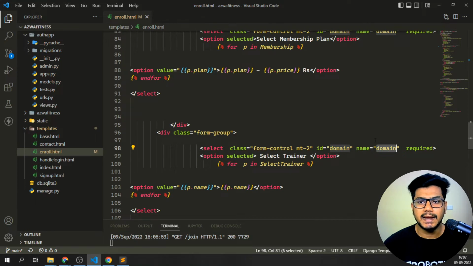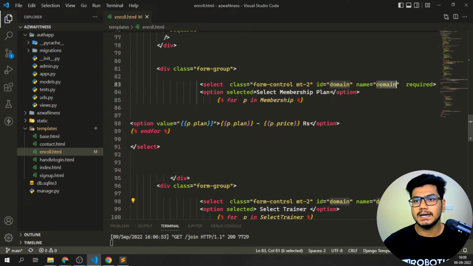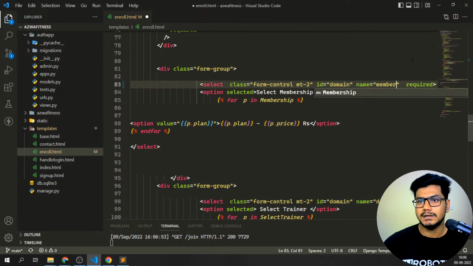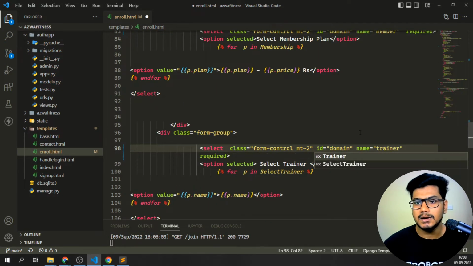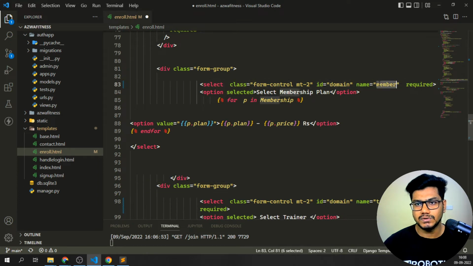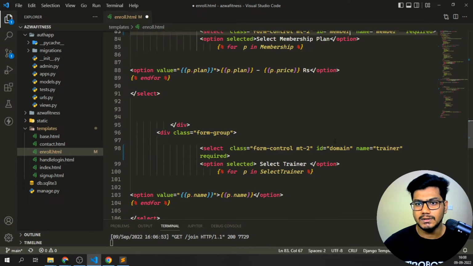So always the ID and the name should not be the same. Here I'll give the name as member, and here I'll give the name as trainer, so that the trainer is stored in that particular way. I'll change the ID also to member. Here I'll change the trainer as well to trainer itself.